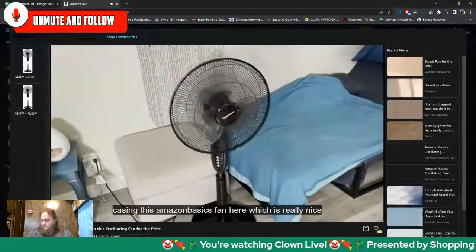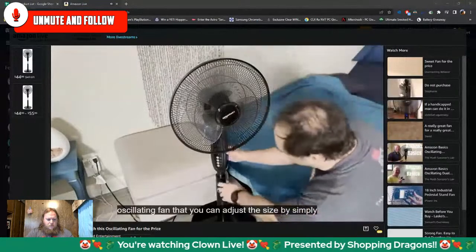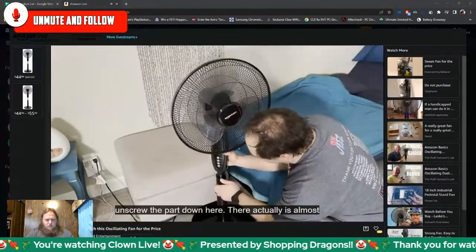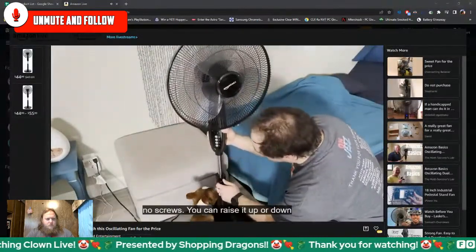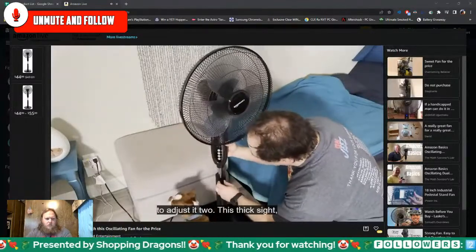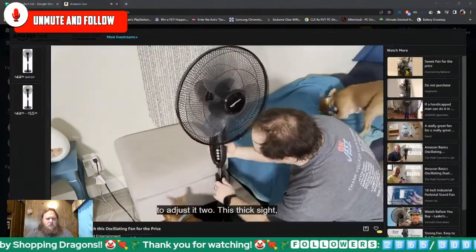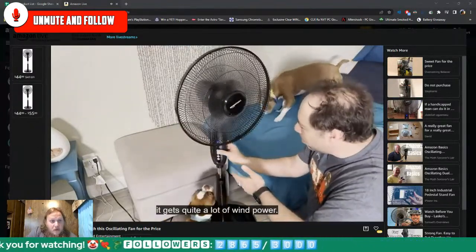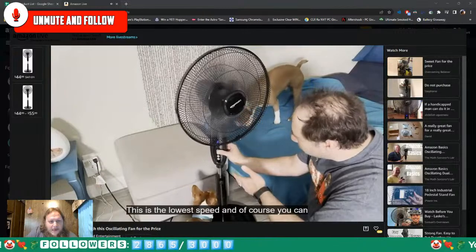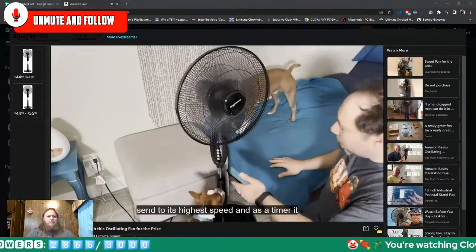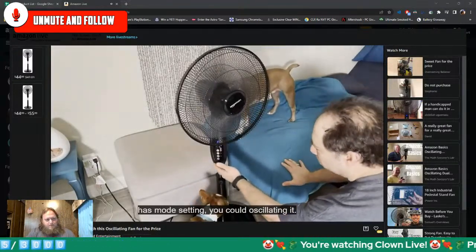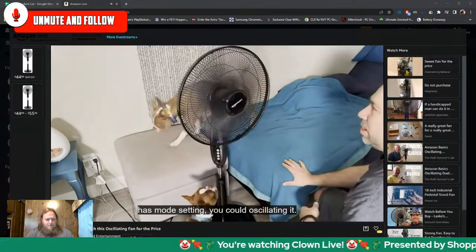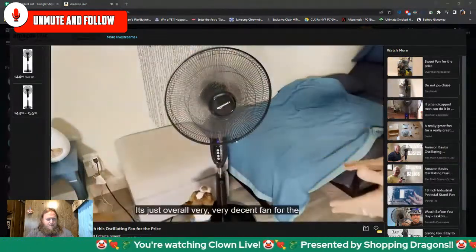Basics fan here, which is a really nice oscillating fan that you can adjust the size by simply unscrewing the part down here. There actually is almost no screws. You can raise it up or down, adjust it to this fixed site. It has 3 speeds, it has a remote, and it gets quite a lot of wind power. This is the lowest speed. And of course you can set that's highest speed. It has a timer, it has a mode setting, you can oscillate it. It's just overall a very, very decent fan for the price.